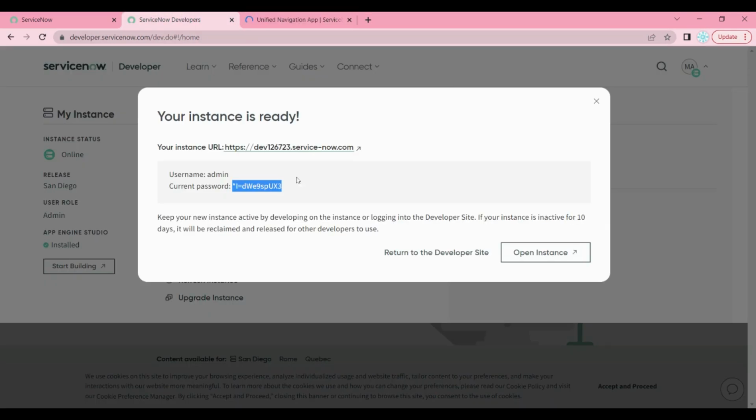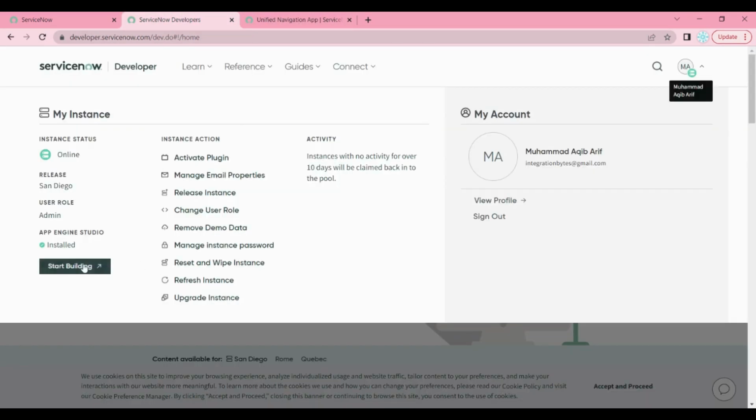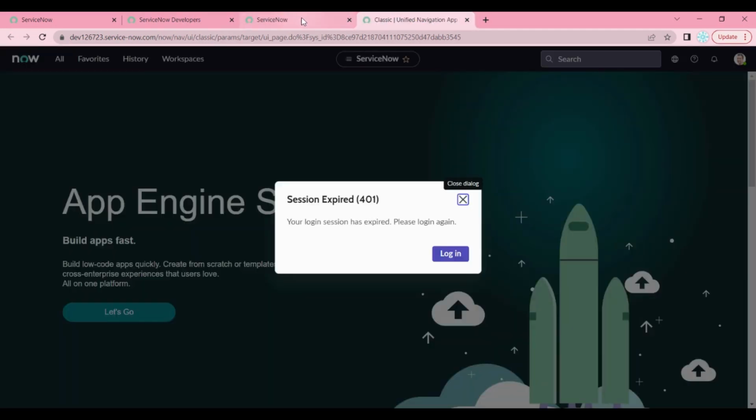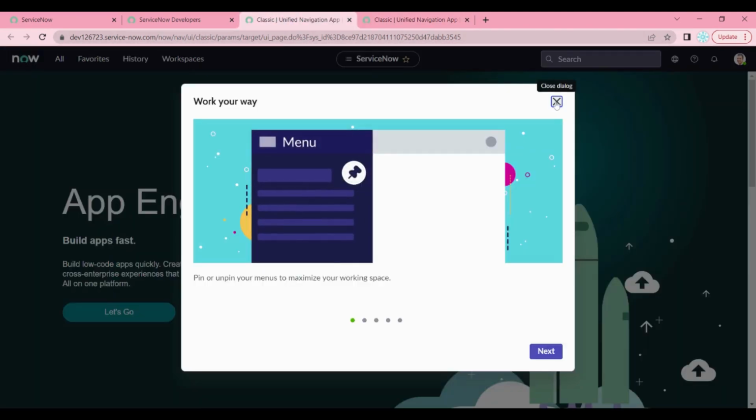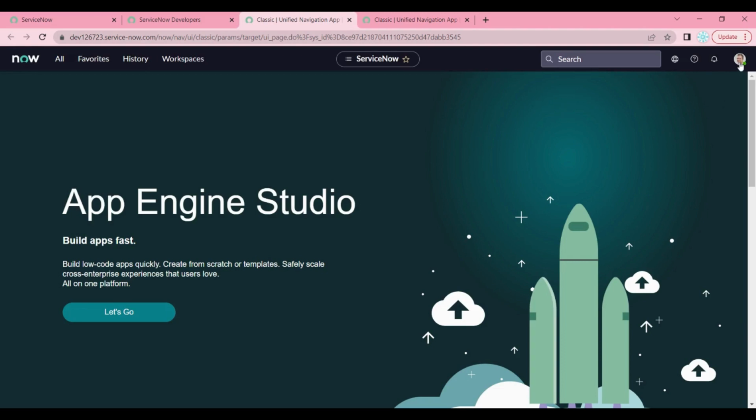Meanwhile it is loading, we can see more details over here. The instance is installed, and we can also click start building. It will also redirect us to this particular instance. Okay, session expired, because the session has been switched over here. All right, let's go. So we are being redirected to App Engine Studio.